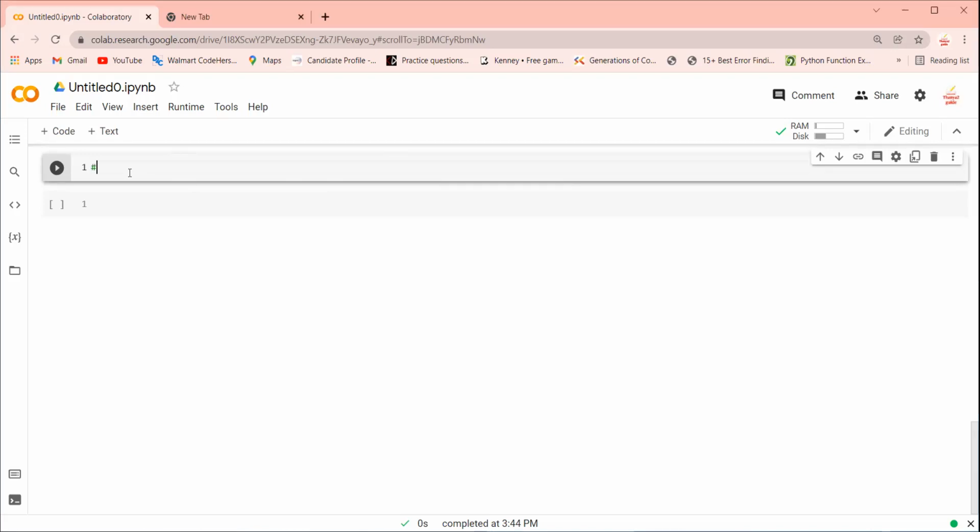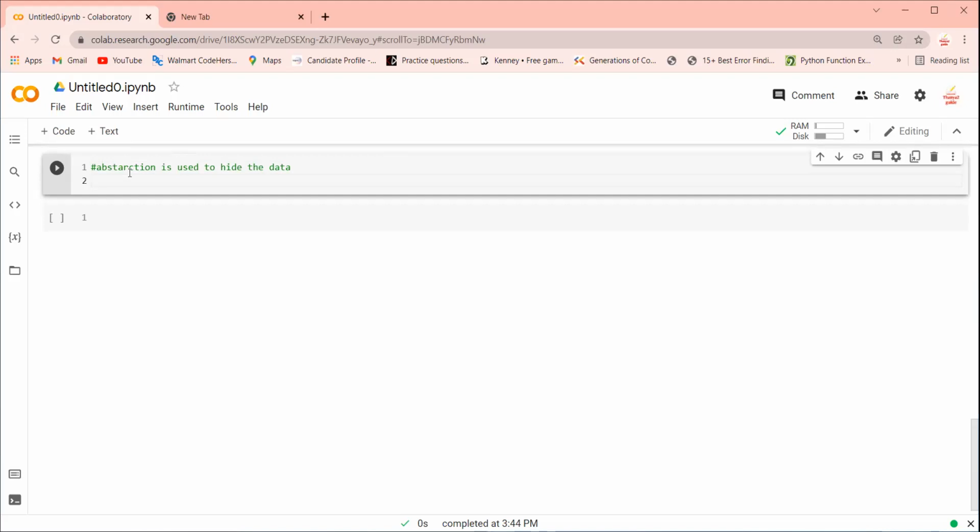So basically, abstraction is used to hide the data. And also it shows the data which is very much required. Now let us see how we are implementing abstraction in Python.